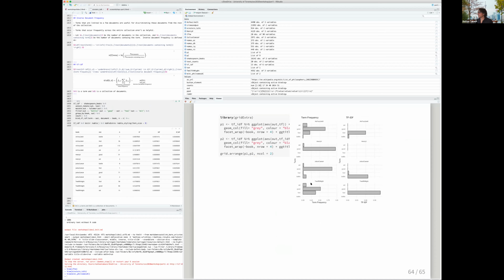And again, we can look at this graphically here. So you see the same picture. On the left panel, I've plotted term frequency, and on the right panel, I've plotted the corresponding TF-IDF. And you can see the discrepancy between just looking at frequency and looking at TF-IDF.